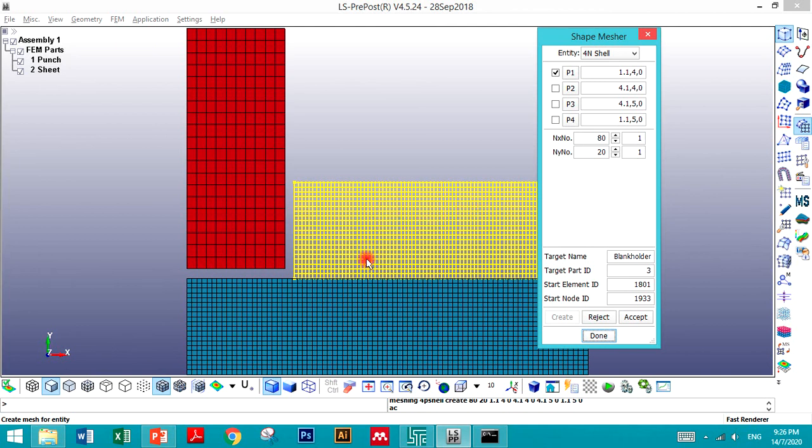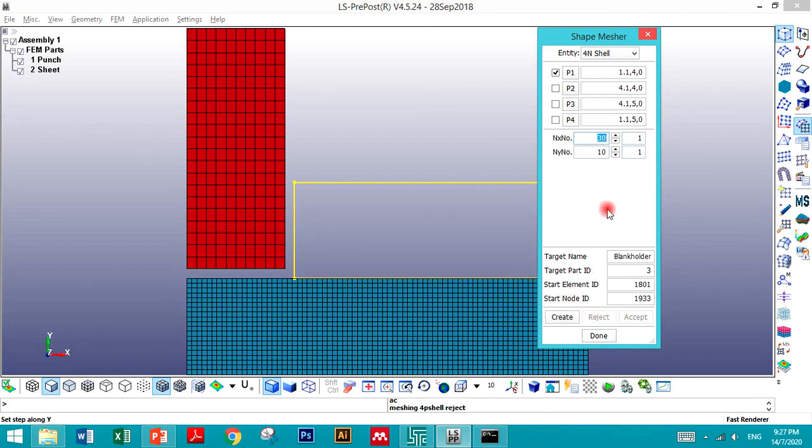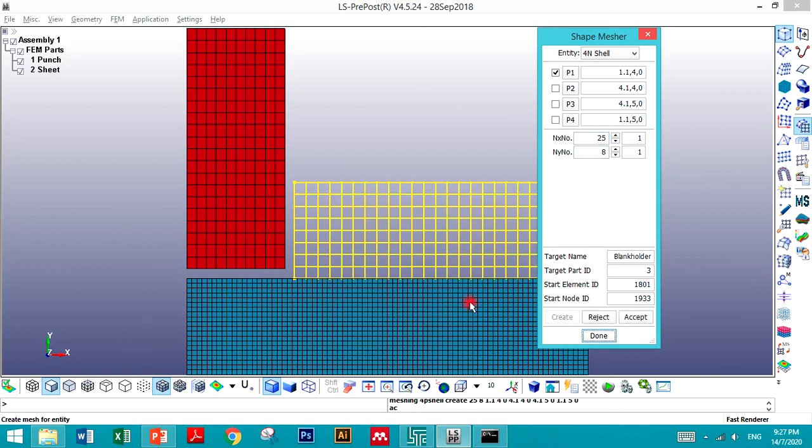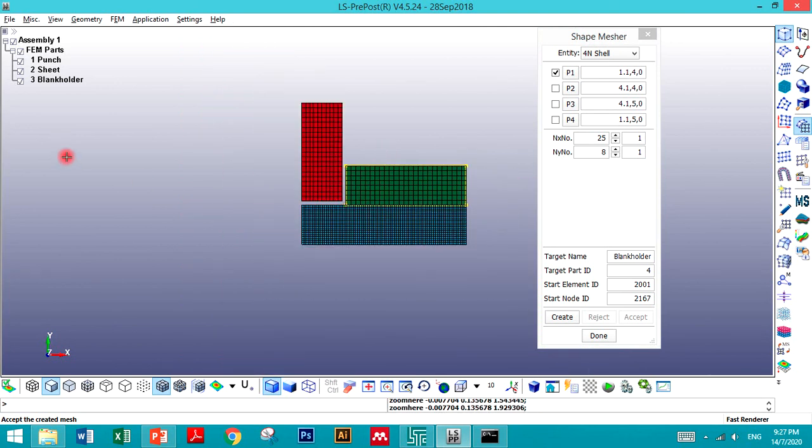Since this is just a die, it is a rigid body, so we want it to be less. Let's say this is 30 and this is 10, for example. Reject, and click create. Do you think this is okay? Maybe you want to reduce a bit more, 25, and then 8 here. Then you say okay, this is okay. Then zoom in, zoom out. So you have part number 3.